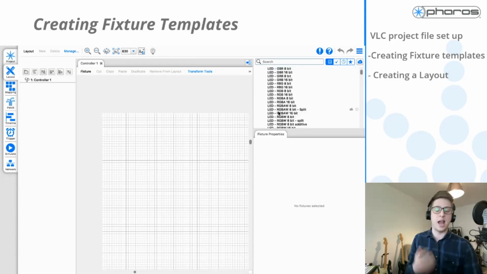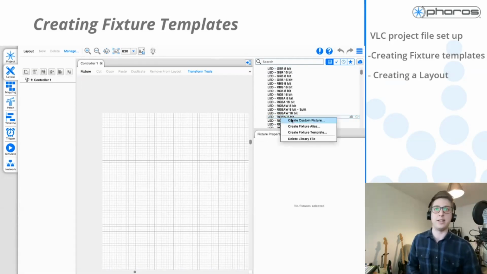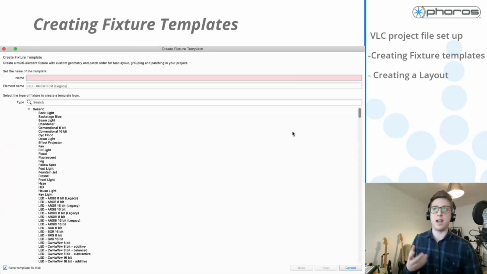So today I'm just going to be working with pretty standard LEDs, an RGBW LED. Right click on it, go to the bottom, and you'll see there's an option for create fixture template. If you go ahead and select that, you'll have the fixture template creator open up.